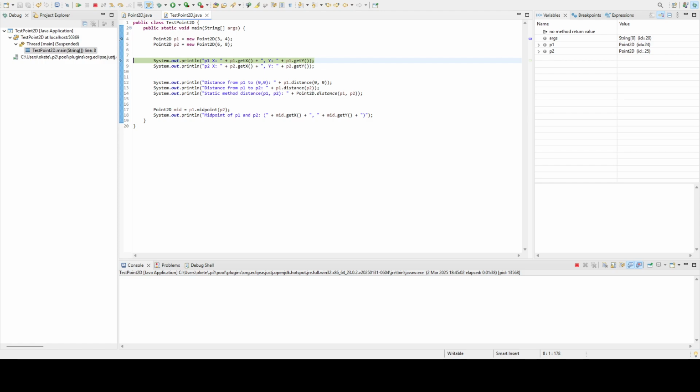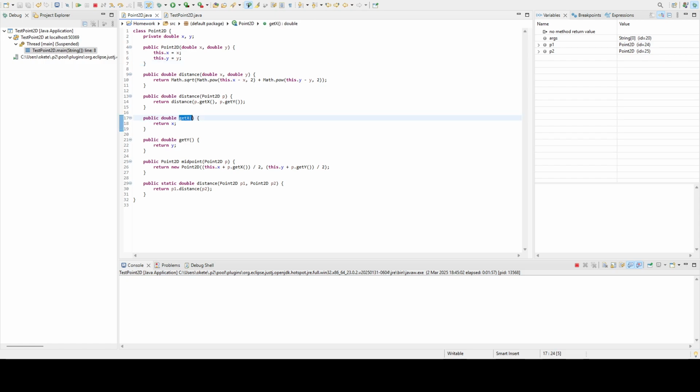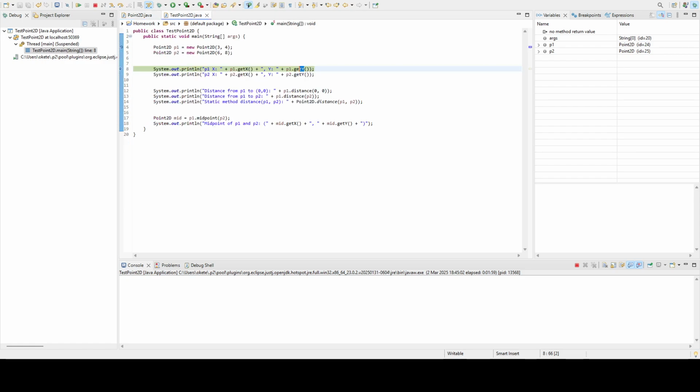Now let's see System.out.println, P1 x plus p1.getX, plus y plus p1.getY. Now we can see the getX method and getY method, so we go to the Point2D class here. We return x, we return y. It should be P1 x equal to 3, P1 y equal to 4.